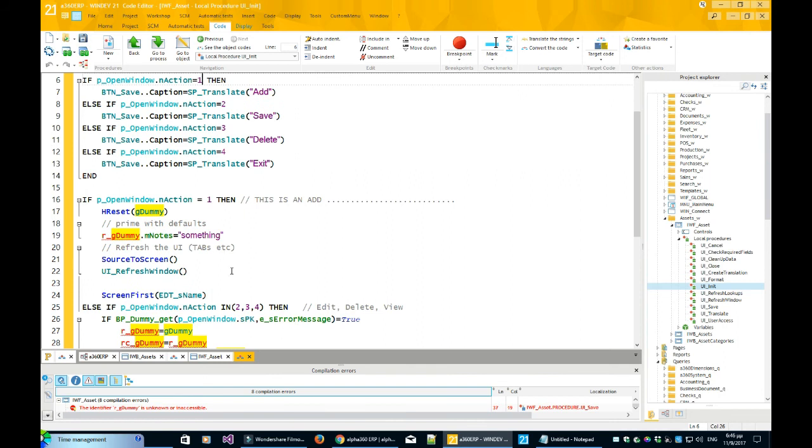Now, let's say that we are going to use the form for an add. That means that our action equals 1. Then what we do is we reset the buffer of the file, this one.